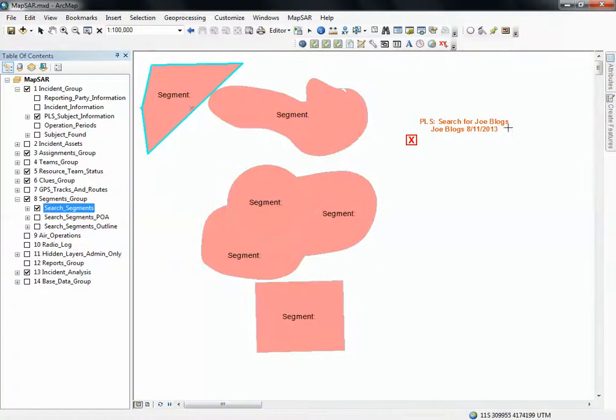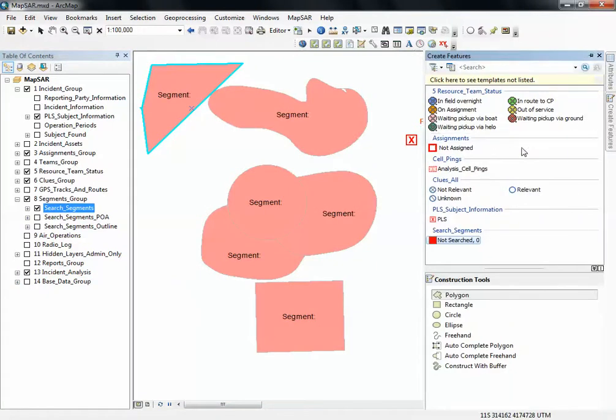So the other tool I mentioned here was the construct with buffer. If we select assignments and select construct with buffer, it enables us to draw a line on the map and make that line a fixed width. This is very useful if you're sending people on a search down a trail and you want to depict, say, a certain number of meters on each side of the trail. So if you're asking them to shout and look and the terrain is not too dense, maybe you make a wider search path for them.